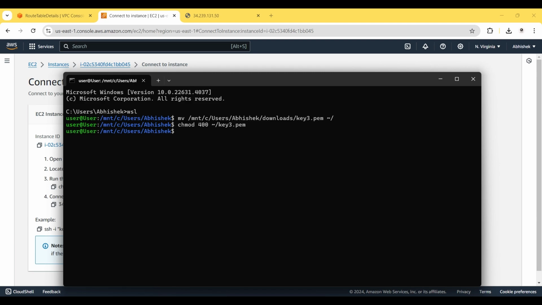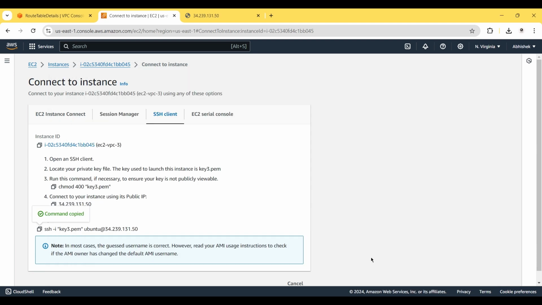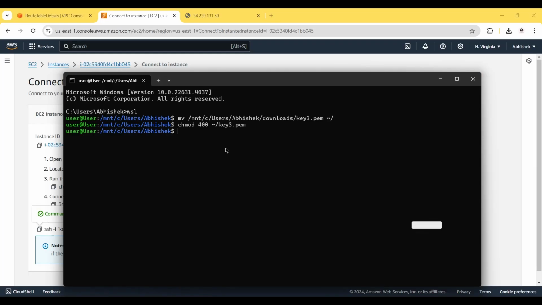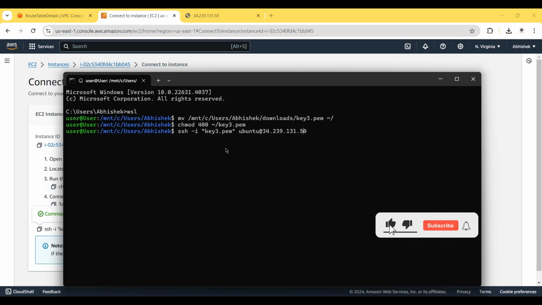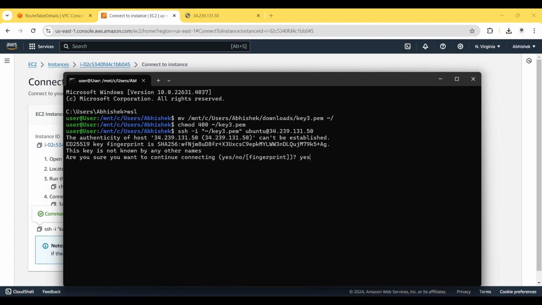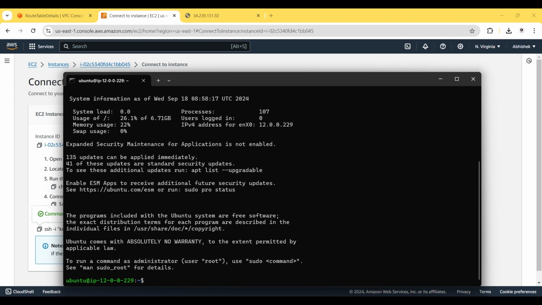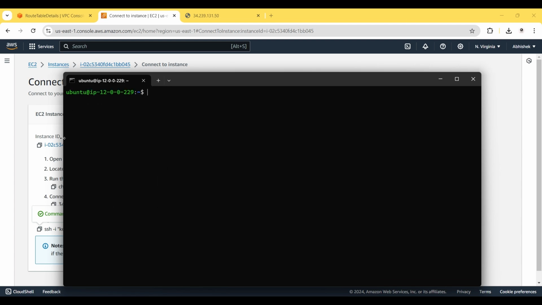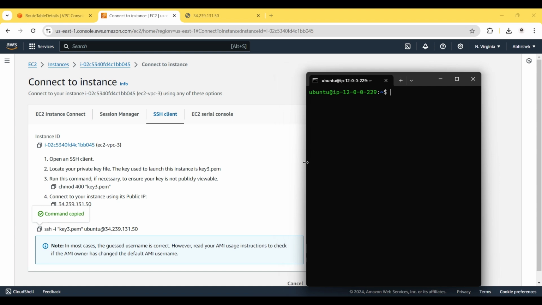Next thing you have to do is SSH into the third EC2. So you have to copy this thing and paste it here. Specify the exact location and press enter. Type yes and you are into the third EC2. Now make it clear. Now I will try to connect with each.